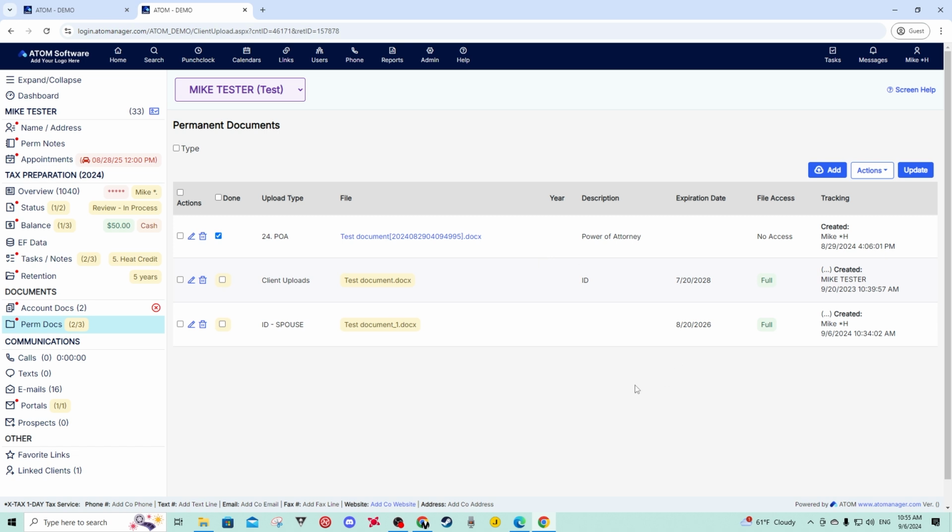So that is it for our permanent documents section. Definitely reach out to Atom Support if you have any questions. We would be happy to help you.